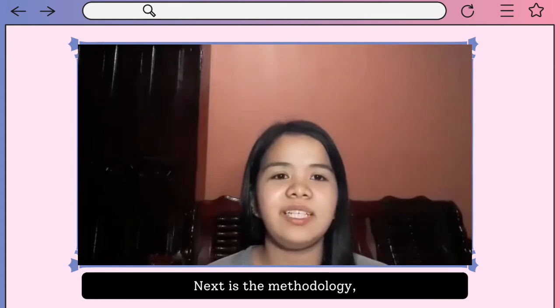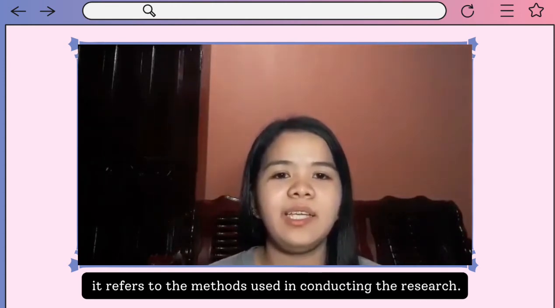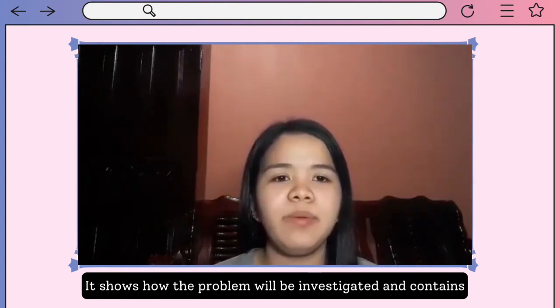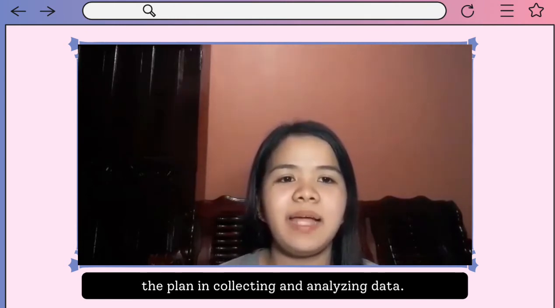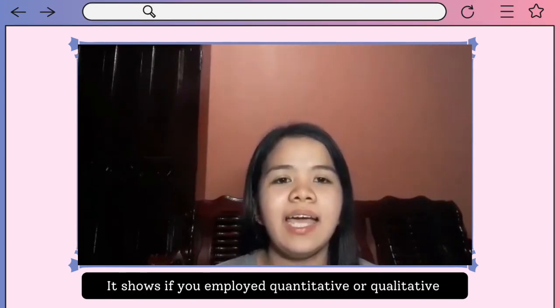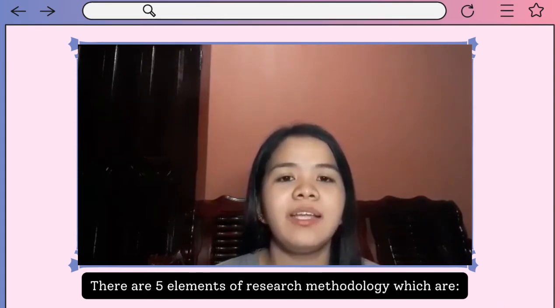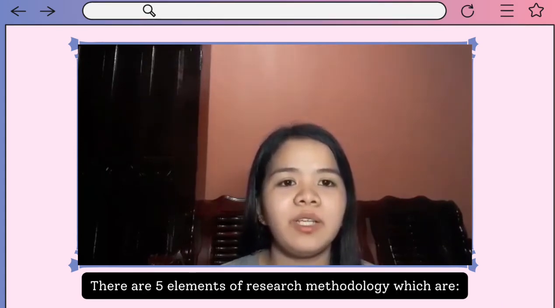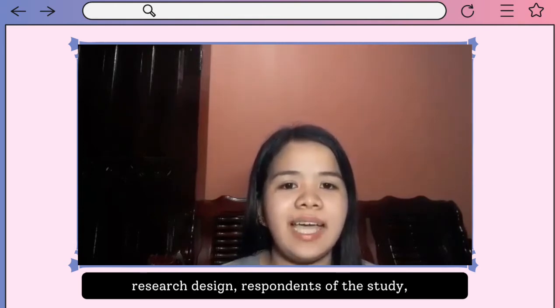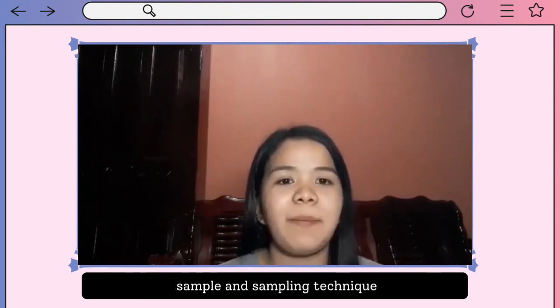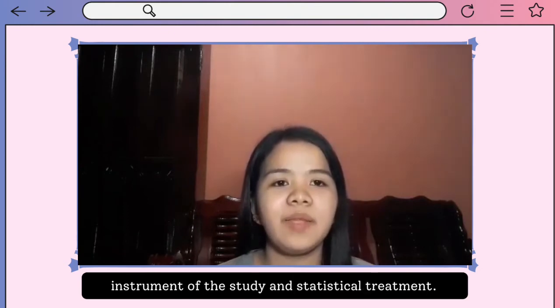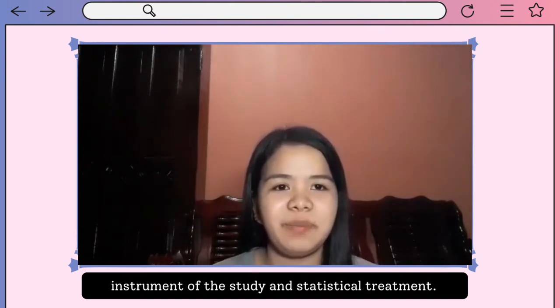Next is the methodology. It refers to the method used in conducting the research. It shows how the problem will be investigated and contains the plan in collecting and analyzing data. It shows if you employ quantitative or qualitative research methods. There are 5 elements of research methodology, which are research design, respondents of the study, sample and sampling technique, instrument of the study, and statistical treatment.